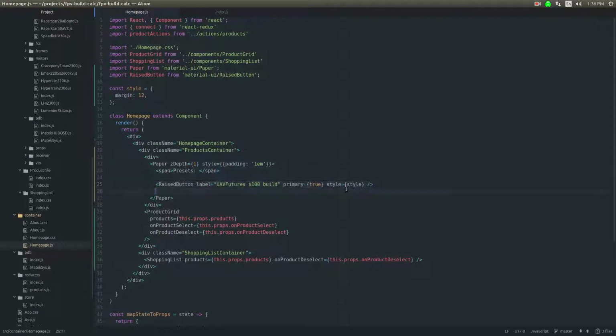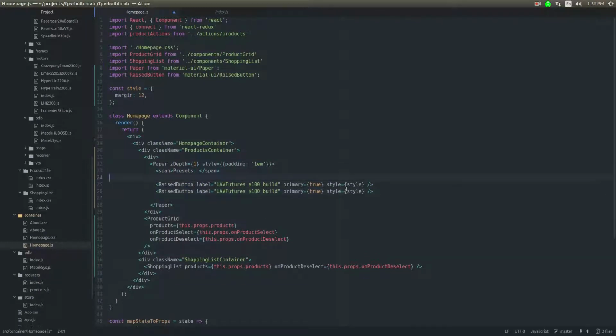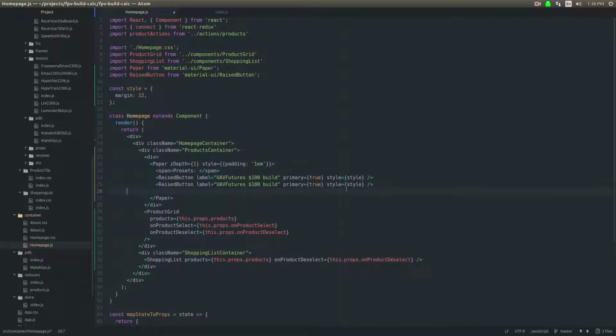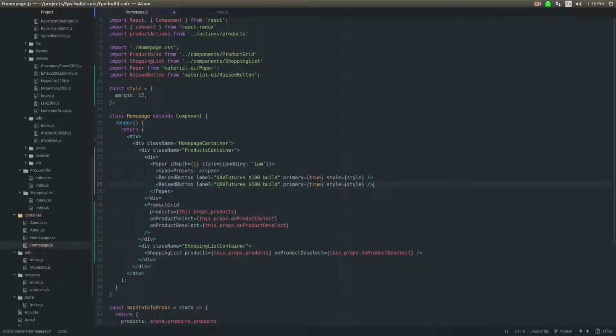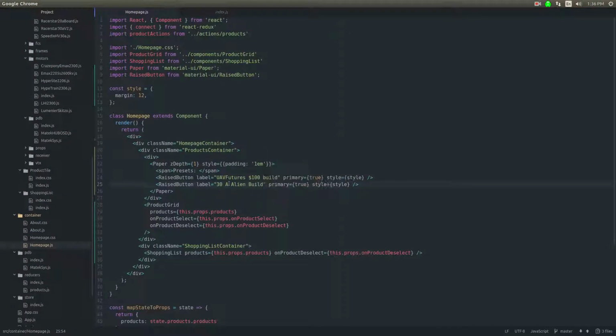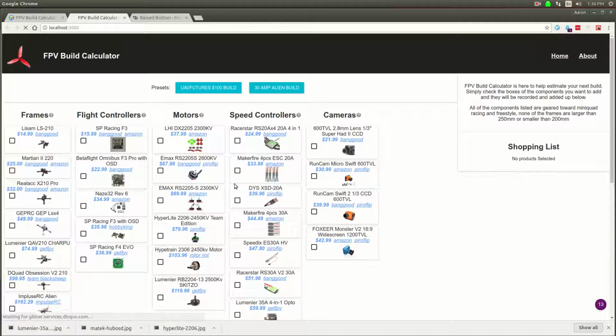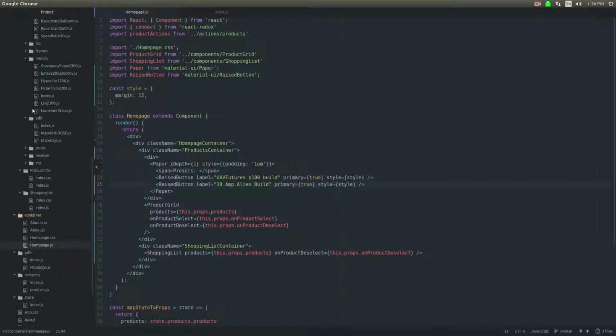So I'll add a second button here just for kicks, and I'll call it the 30 amp alien build. Maybe I'll spell it amp. All right, and then you'll be able to click these buttons, and then they're going to pre-select a bunch of boxes. So how do we do that?